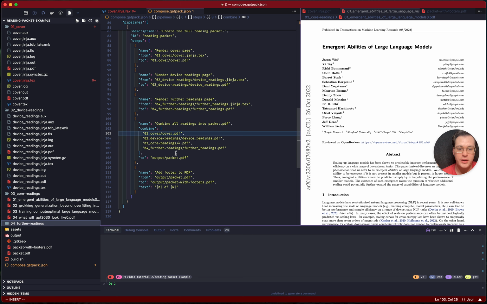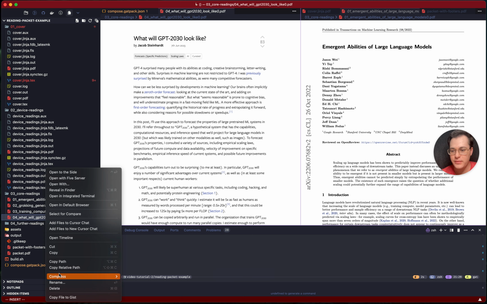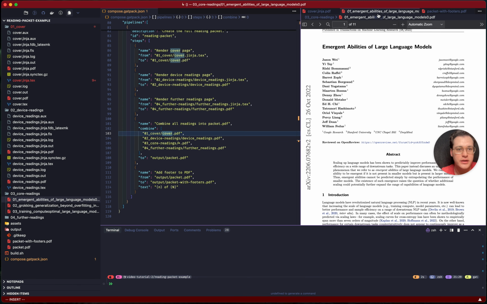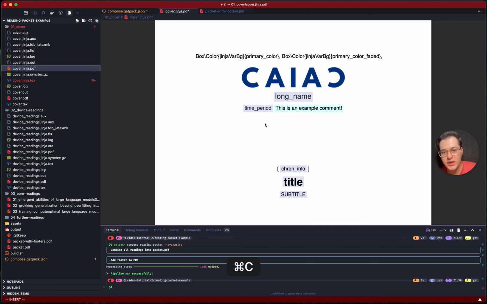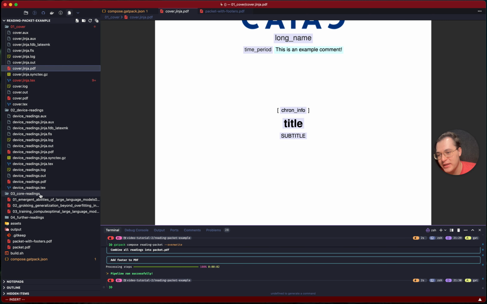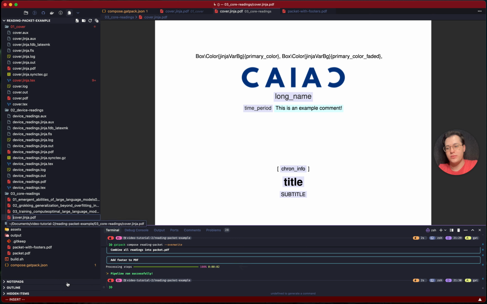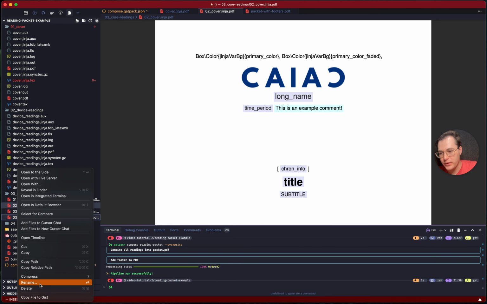combine them. If I wanted to remove what will GPD 2030 look like, I could delete it, and if I were to render out the packet again, it won't appear. If we wanted to introduce another reading, let's say cover.jinja.pdf, just so I can pull a random PDF out, I'll put it over here. Go ahead and rename that to, let's put it right after the first reading. So I'll do 02 cover, rename these real quick, so that way they're in the proper order.